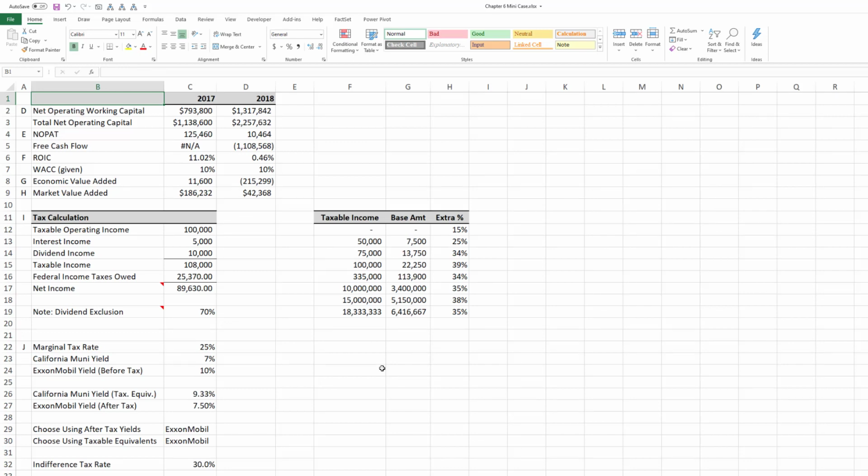And as I said, we've been through all of these calculations, and so I don't see any need to go through the worksheet. But I encourage you to not only work the mini case out, but to also take a look at this spreadsheet. All right, I hope that you found that useful. Next time we'll do chapter 7.